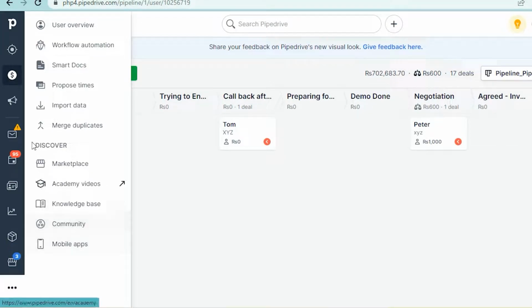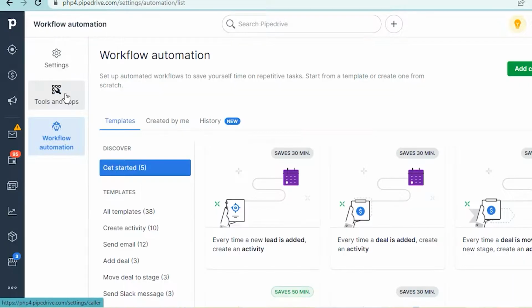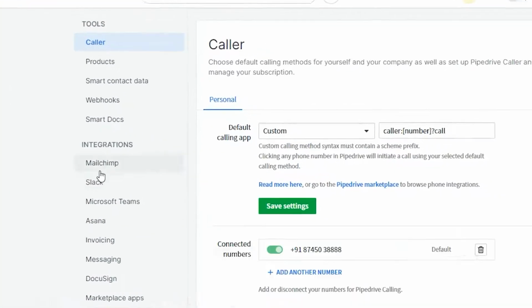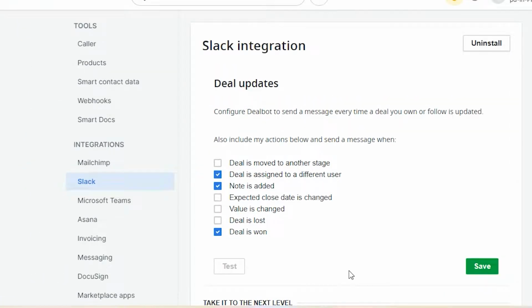Let's integrate and click on Workflow Automation. Here one can see options of tools and apps. On clicking it, one gets various options. Let's click on Slack. Here, Slack integration is already installed.